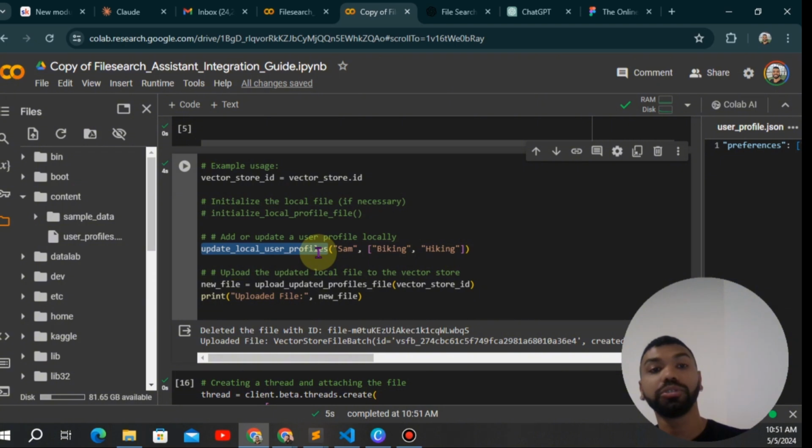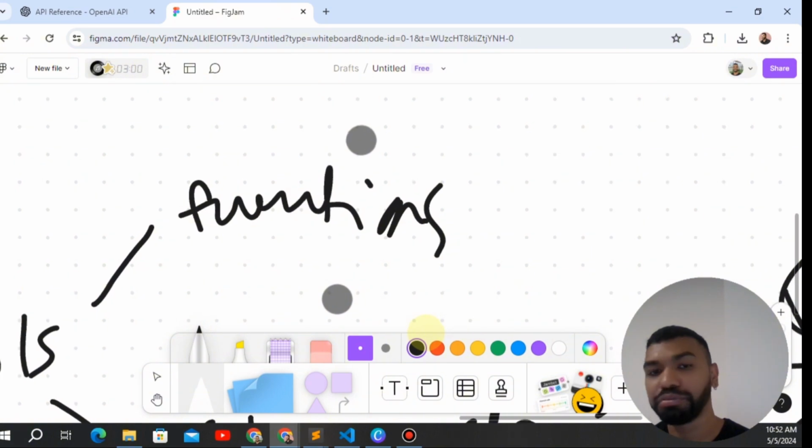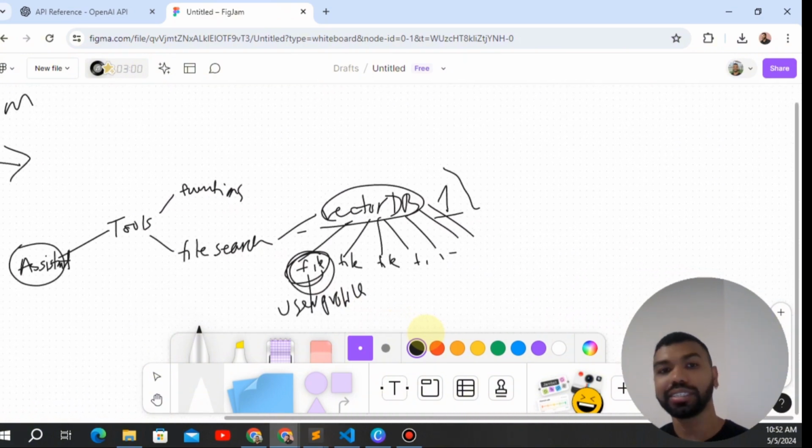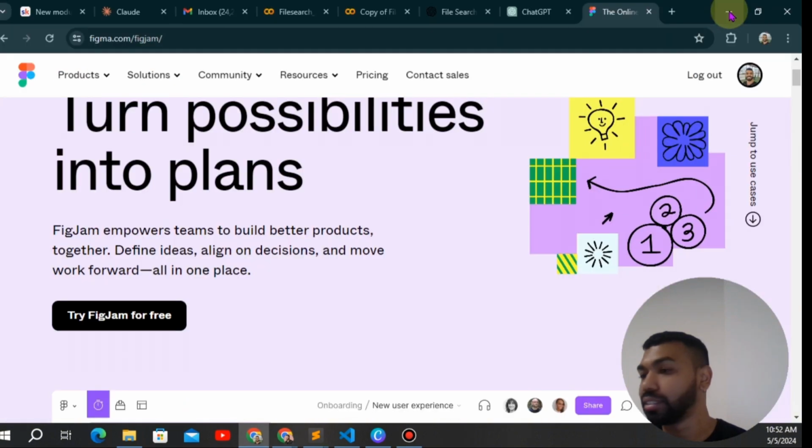I want you to conceptually also imagine this function to be a function that can be called by the assistant. So not only do we have file search, but we can also have functions that allow the assistant to add, delete, or modify existing records in the database automatically. So we don't have to connect any external databases. The assistant natively and locally does this for you.